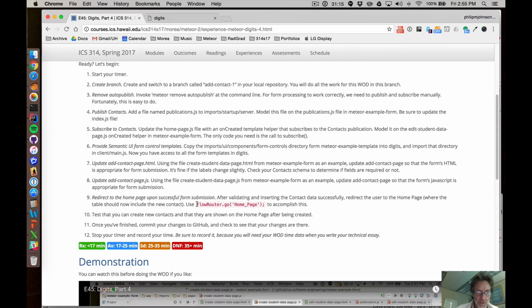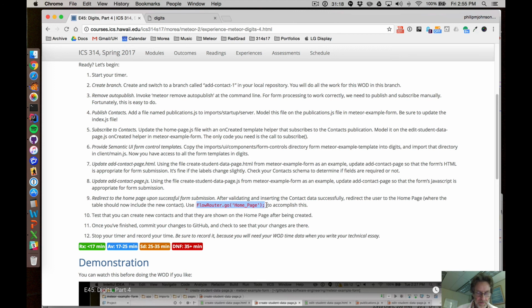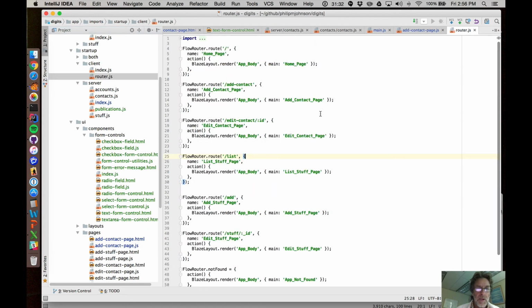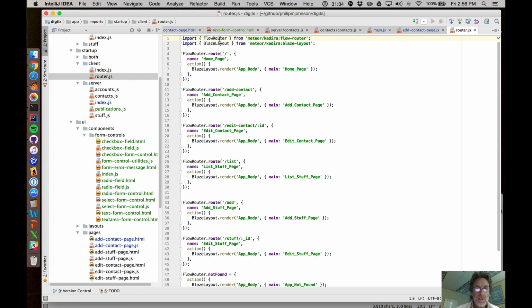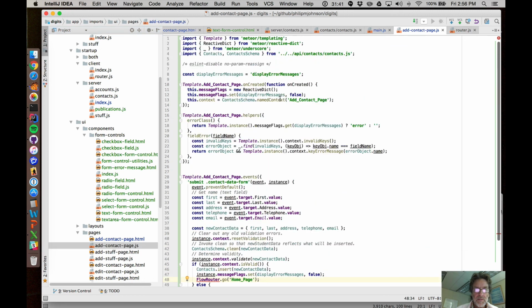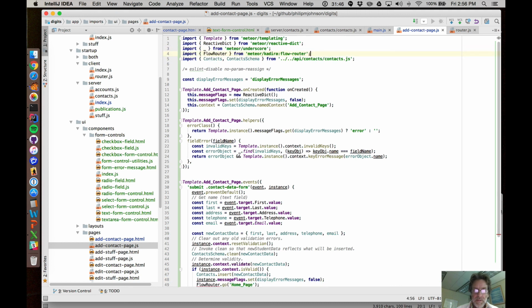So we're going to use flow router go home page in the event on a successful form submission. Okay, so we need a flow router. We need to import flow router. Pretty sure up here. So I'll say propeller C, and then down here. Okay. Okay, so let's see.